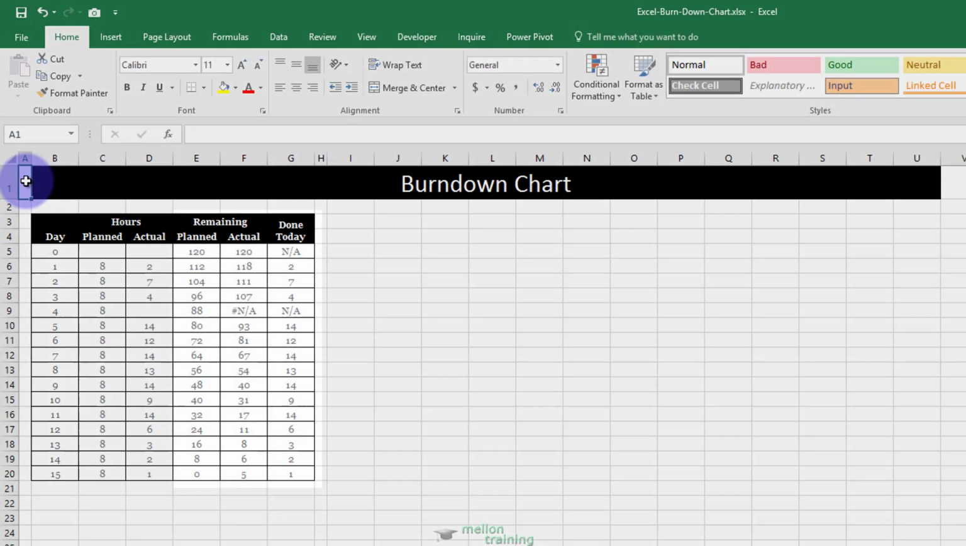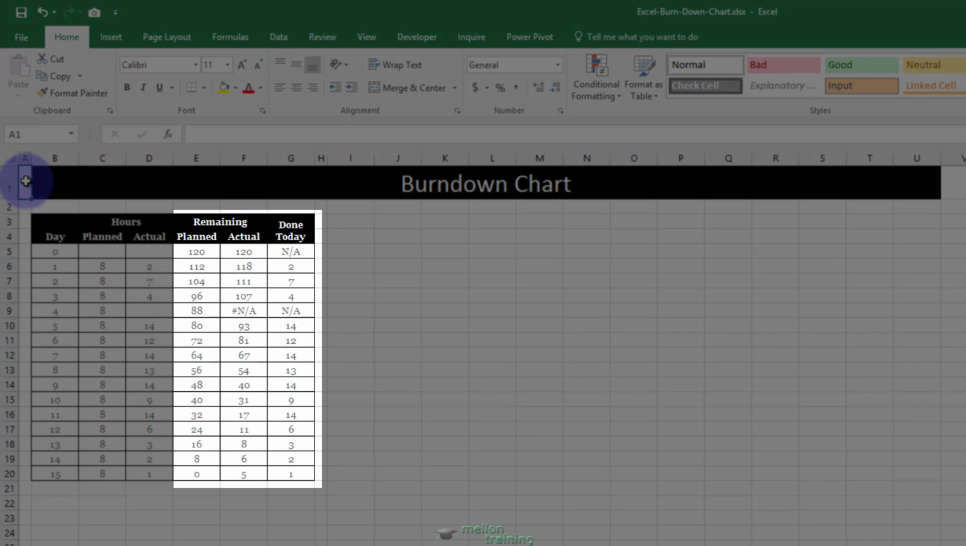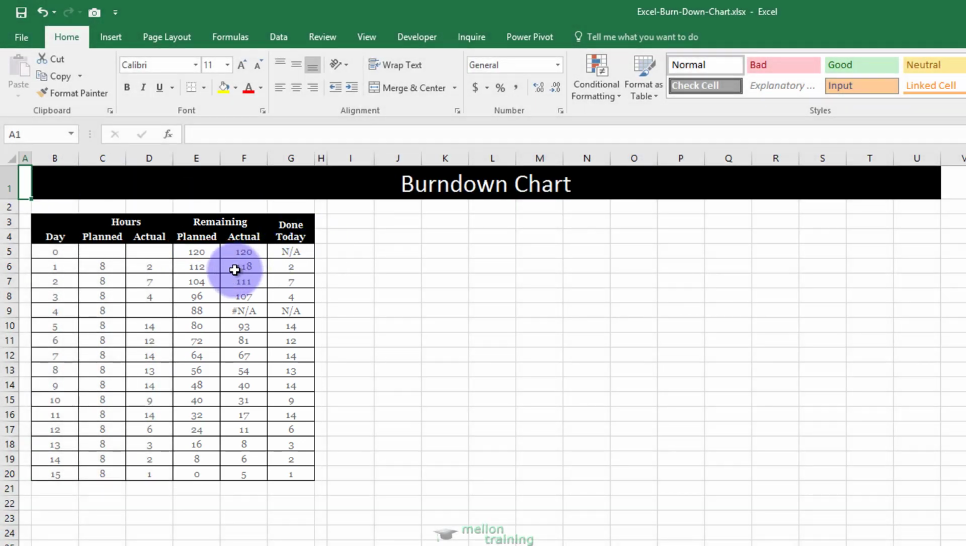The three additional columns that I have are for the calculations to make the burndown chart. If we add the planned hours, it'll give us a total of 120 hours. Basically, it's the sum of all of these days. We're going to assume that the actual total hours are 120. Now, let's see the calculations here.